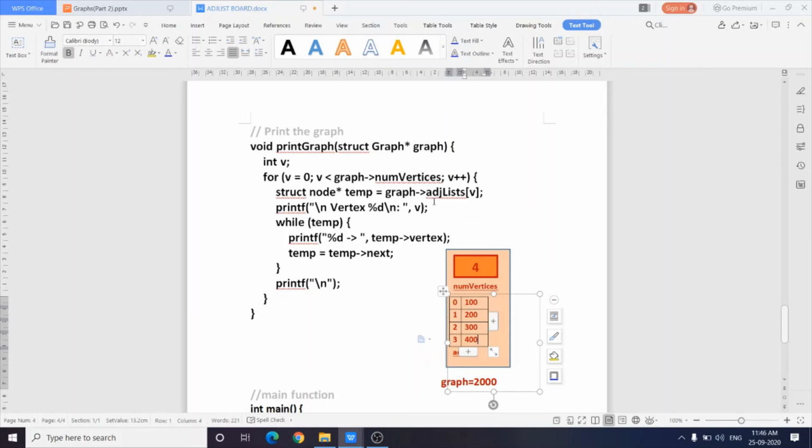Second time, what is the value of adjList[v]? V is 1, so it is 200. Third time it is 300, and the fourth time, when v value is 3, adjList[v] is 400. Now each time I store this address to the variable temp. So what is the data type of temp? Temp can hold the address of any node, so temp's data type is struct node star.